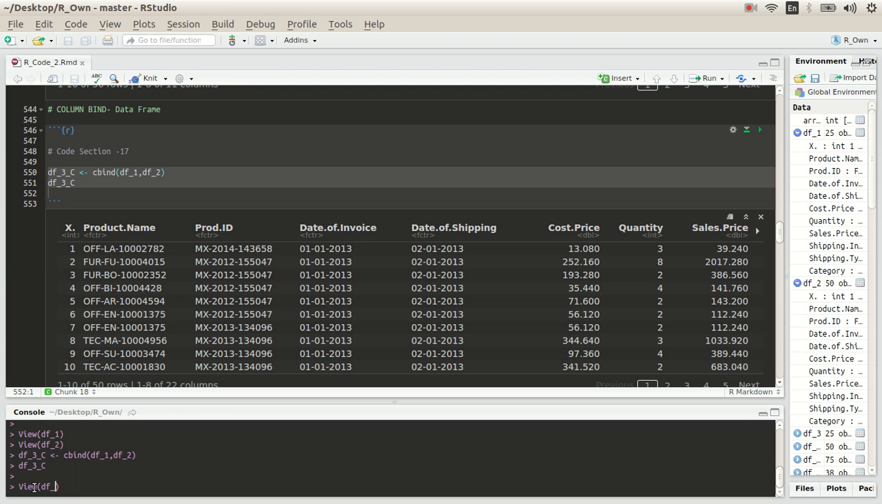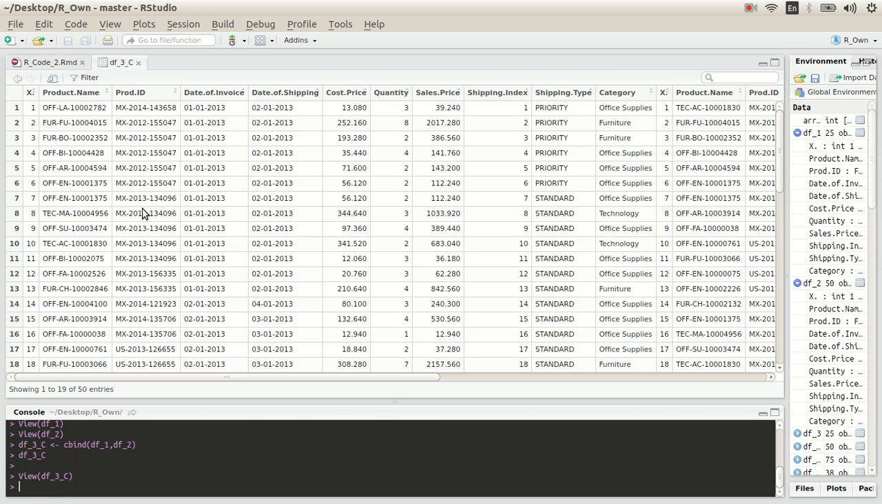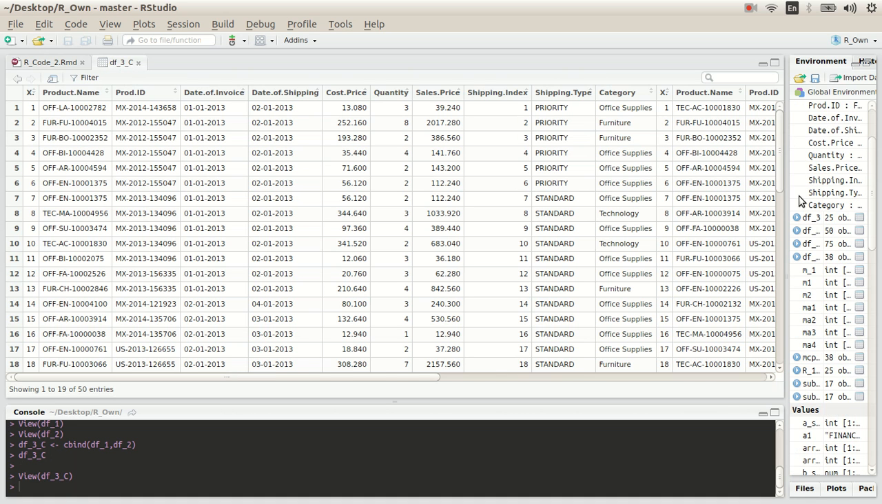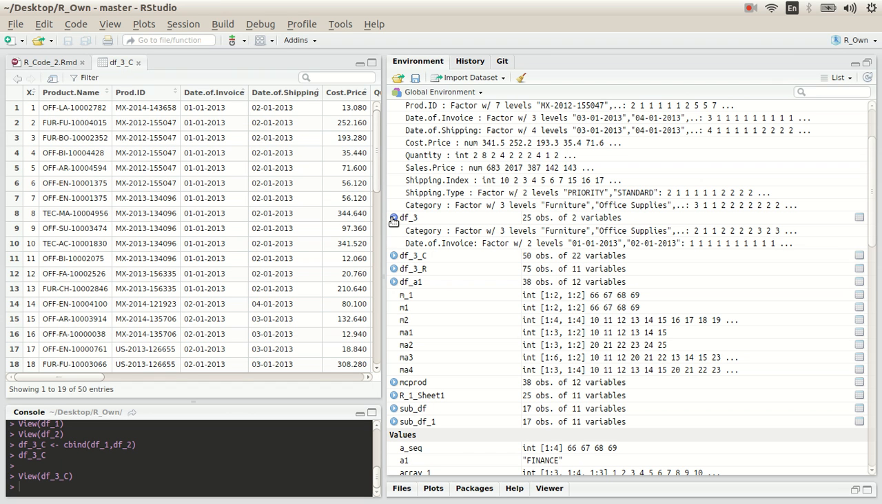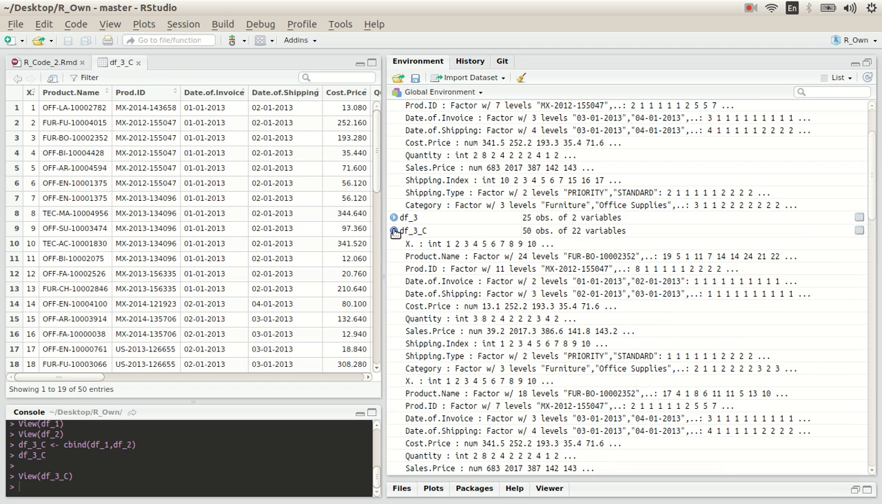Okay, so view df_3_C, and this is what we get. Yeah, and to see the summary over here, this is the one. 25 observations of 2 variables. No, sorry, that is not the one. This is the one: 50 observations of 22 variables.